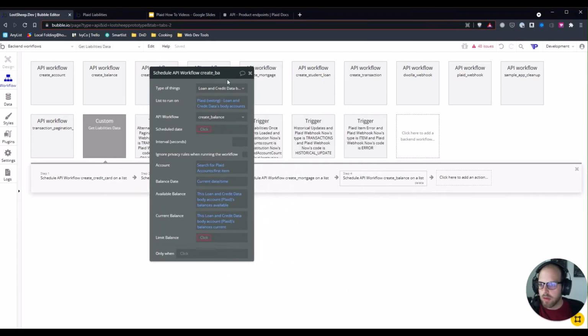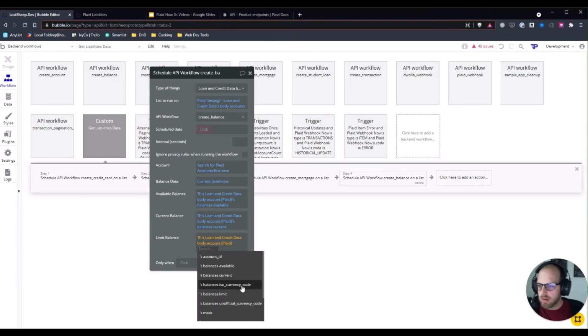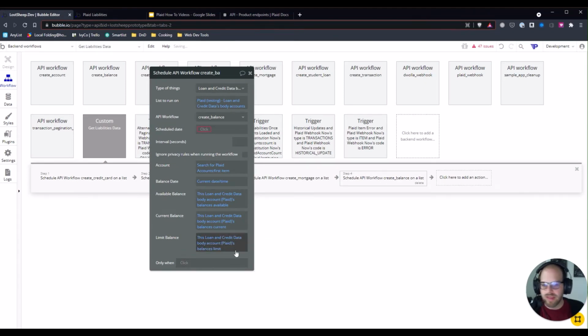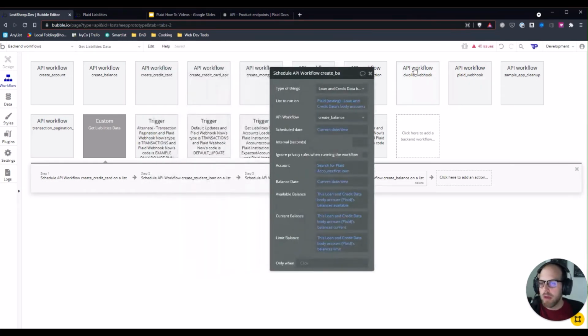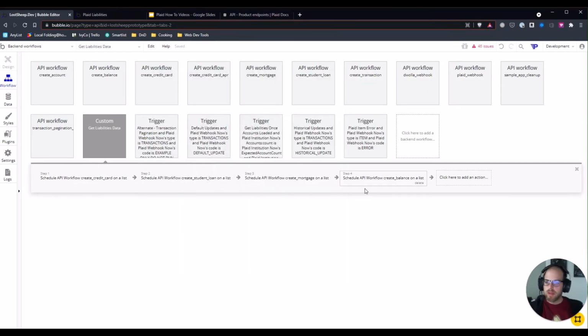And back on that API where I'm triggering this, I can just do this credit body accounts balance limit because that's relevant for this particular use case. And I'll run that right now. So that's what this get liabilities data will do. Every time this custom event runs, it's going to go out to Plaid, get the current data of each of these types for any of the connected accounts.